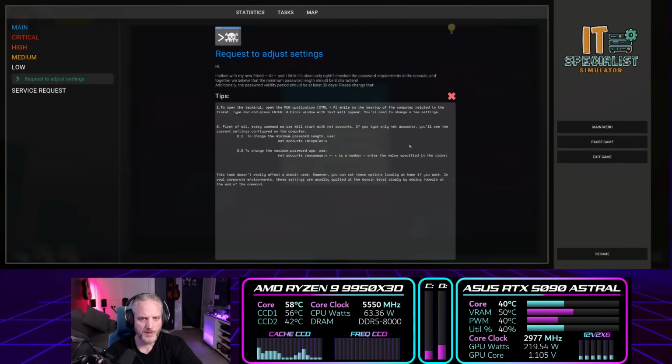To open the terminal, and on the desktop of the computer. Oh, it's a terminal. Okay, terminal command. First of all, every command we use will start with net accounts. If you type only net accounts, you'll see the current settings configured on the computer. To change a minimum password length, use net accounts. And here's what we're gonna do. We're just gonna do this. There we go.